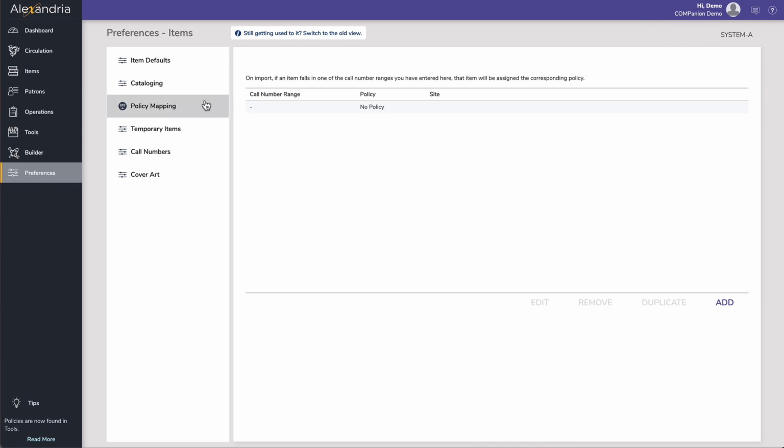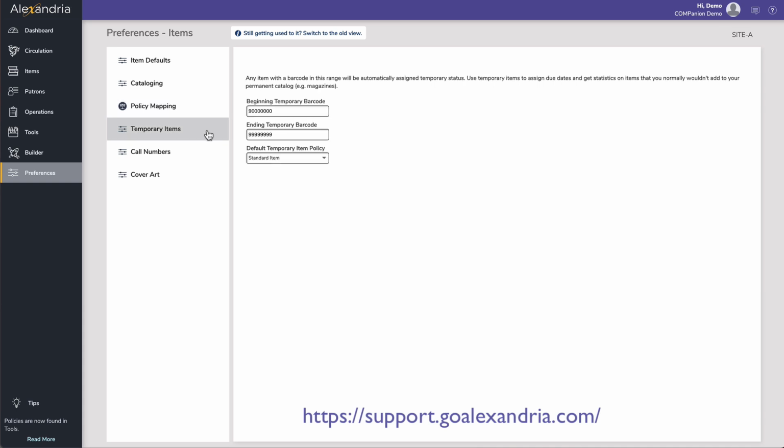Policy mapping is an advanced feature that lets you set policies based on call numbers. Learn more in our support center or by contacting customer support. To keep track of temporary items such as newspapers you don't want in your permanent collection, you can check them out as temporary items. In this preference, you will set the barcode range and policy for temporary items.